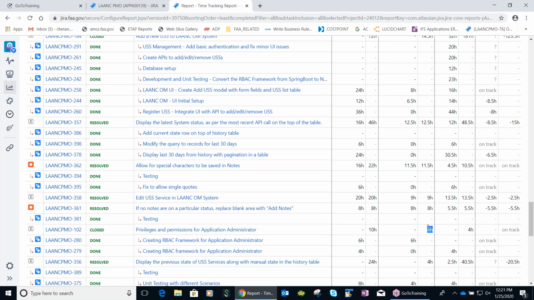Okay, right? The right side one is for story and left side one is for subtask hours. No, this one is a story. If you see this, this is Lance story. PMO 102 is a story, and we have two subtasks, 280 and 279. You see this arrow?